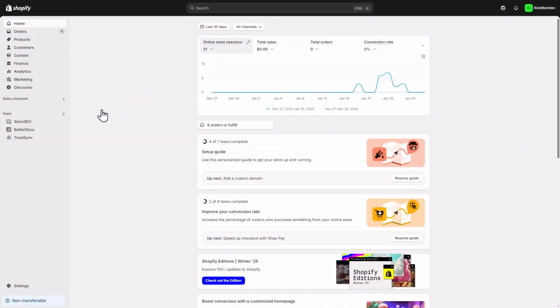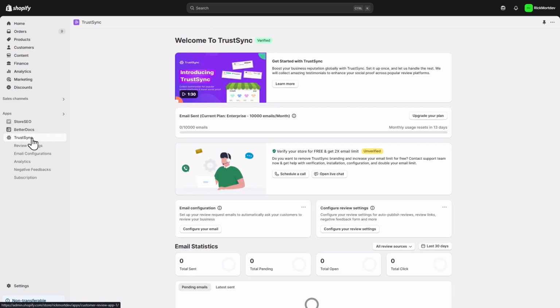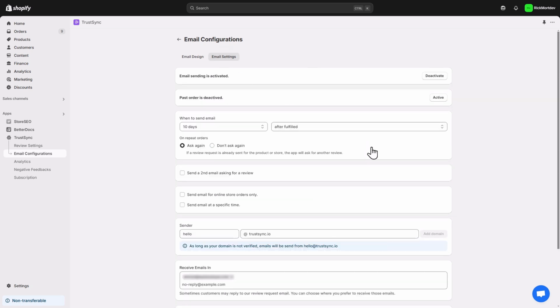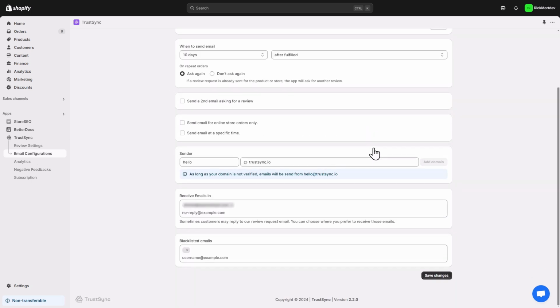Open the TrustSync app on your Shopify store. Next, navigate to the Email Configurations tab in the left side panel under TrustSync. Select the Email Settings option at the top. Enter your custom domain for sending emails and click on the Verify button in the Sender section.